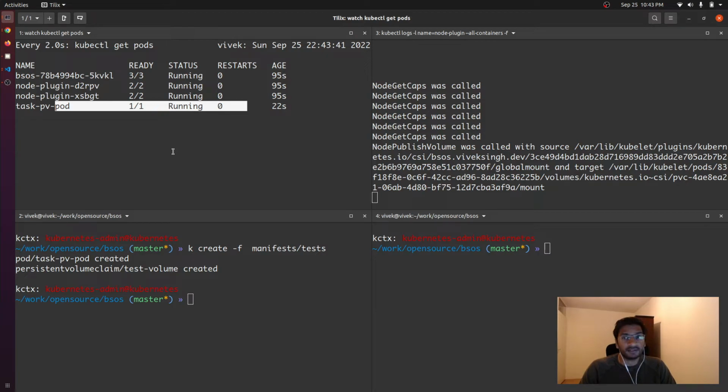It simply means that the volume has now been mounted from the staging directory to the target path, from where this particular container or pod is actually able to use that volume. So yeah, I think this is what I wanted to accomplish in this entire playlist.